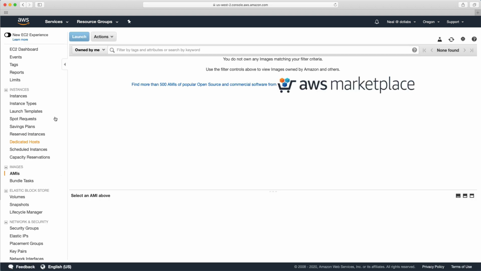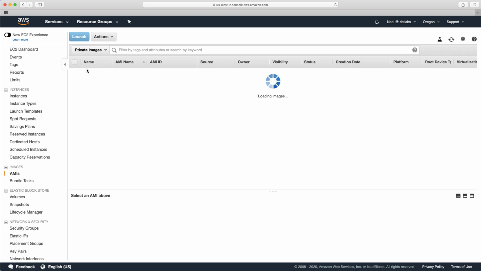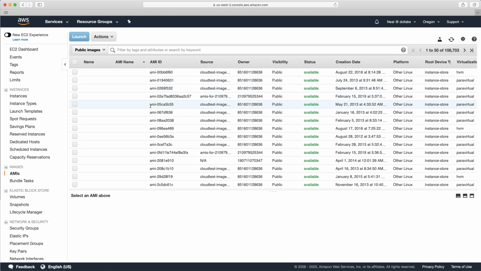Now, we covered AMIs before, and here you can see the public images and the private images. We don't have any at the moment, but you can see those that are shared publicly. So these are the templates for the software configuration for your instances.